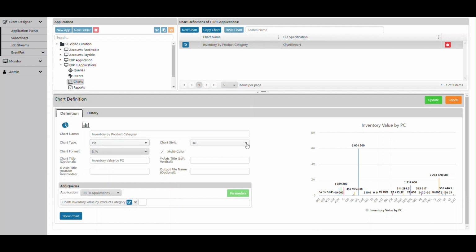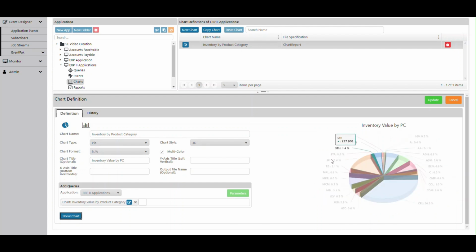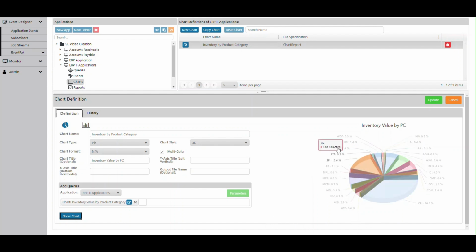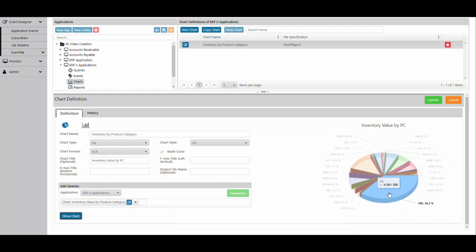Perhaps leave it as 3D. Come over here, look at it again. I still think it's a little cramped over here. Although it tends to work, it's showing me the percentage for a given product category. I do have quite a few in this example. I can hover right over it and take a look at the raw dollar value as well very easily.